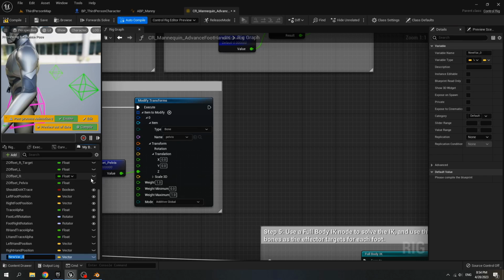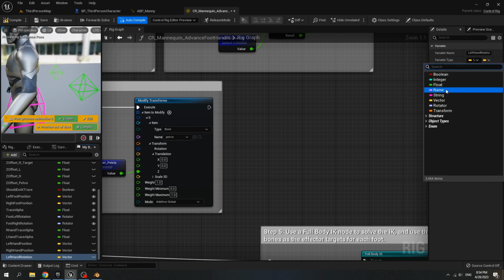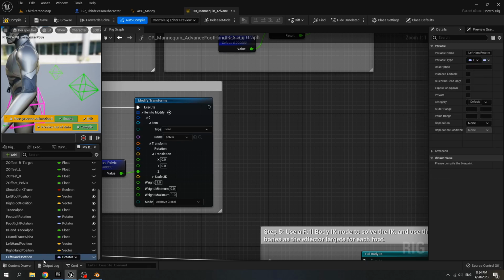Add variable. Name is left hand rotation. Variable type is rotator. Duplicate it. Name is right hand rotation, and set it to public for all these variables.